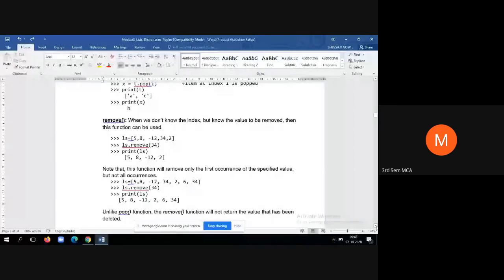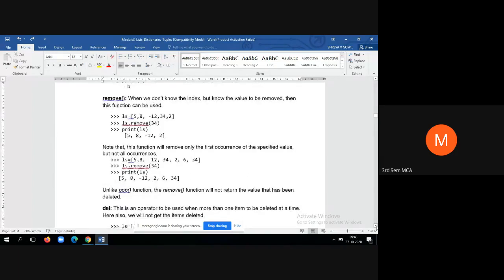For example, let us assume you have used a list to create a phone directory, a list of users. Now you know the name, but you don't know its index value. But still you want to delete that element. If that is the case, you can apply the remove method. This remove method will accept one parameter, which is nothing but the element that you want to delete. It will delete that element if you pass it as a parameter to the remove method.